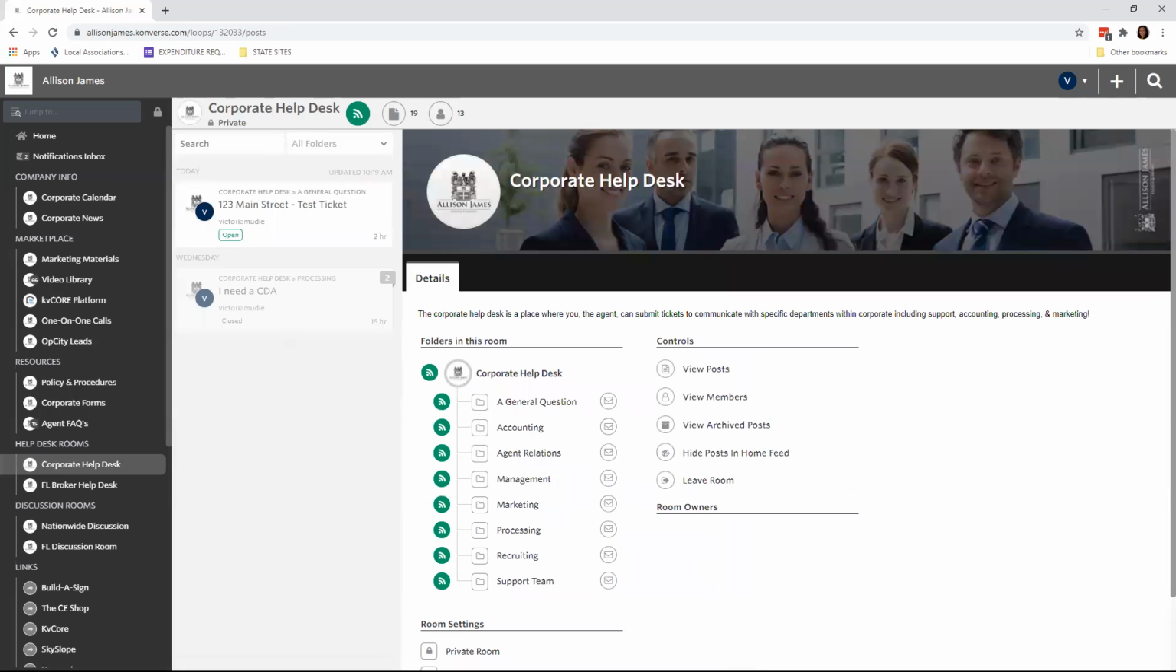Now, the first help desk room in your account, you will see two. One is the corporate help desk, and this is how you can communicate with corporate. So instead of sending an email to the corporate team, anyone on the corporate team, now you have the ability to submit a help desk ticket. And only you will be able to see the tickets which you have created in this room. No other agents can see the tickets that you have submitted, just the corporate team and yourself.